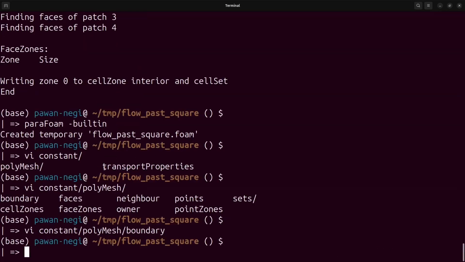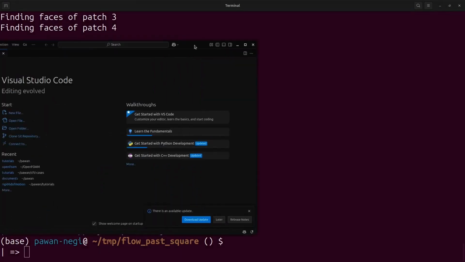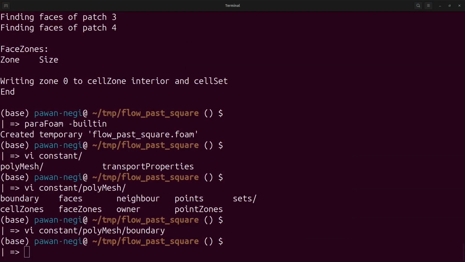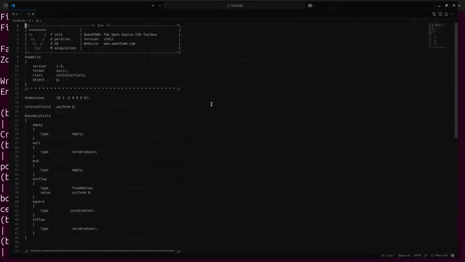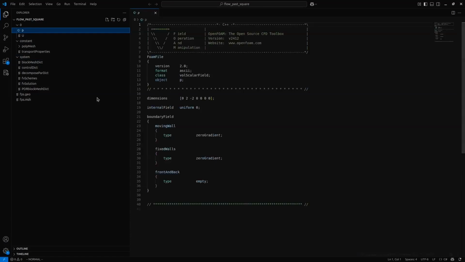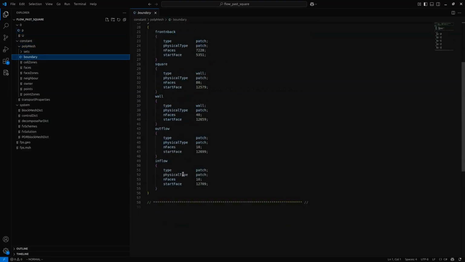Let's set up the simulation for the pimpleFoam solver, and this will be a transient simulation. Let's open VS Code and open this folder. Once you open this in VS Code, you will see all these files. First of all, we have to set up the boundary conditions. You can set up by first copying what all boundary conditions you have. Let's copy those from here.